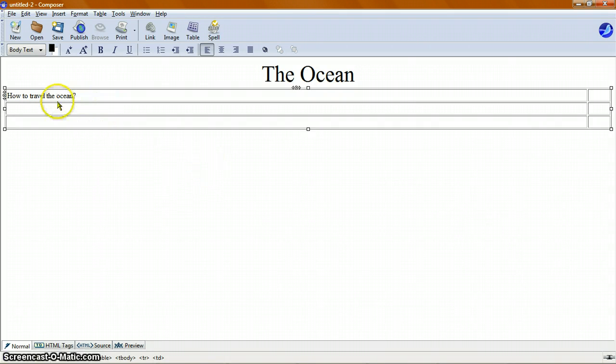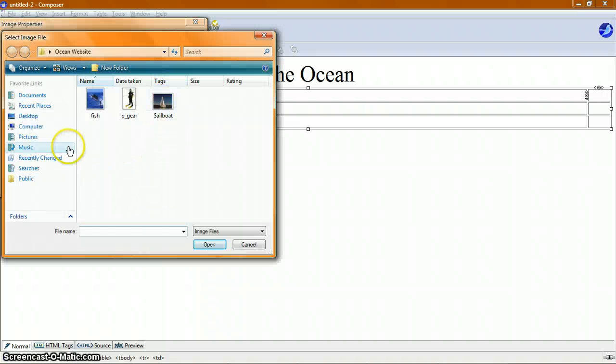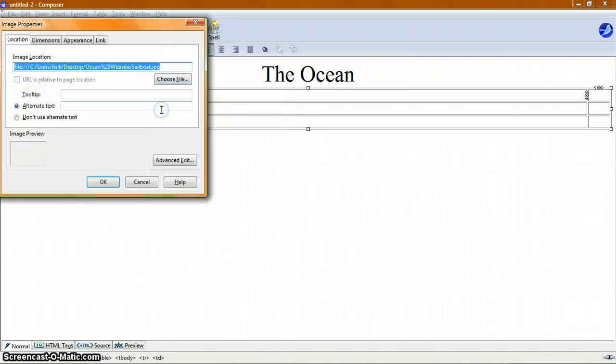now. With this, I'm going to supplement an image. I'm going to this other column. To get an image in, you can click the image button on the top, insert new image. Now, you'll have to choose a file from your own computer in order to find an image. I already have my ocean website folder selected, so I'm going to put in sailboat, the sailboat image.